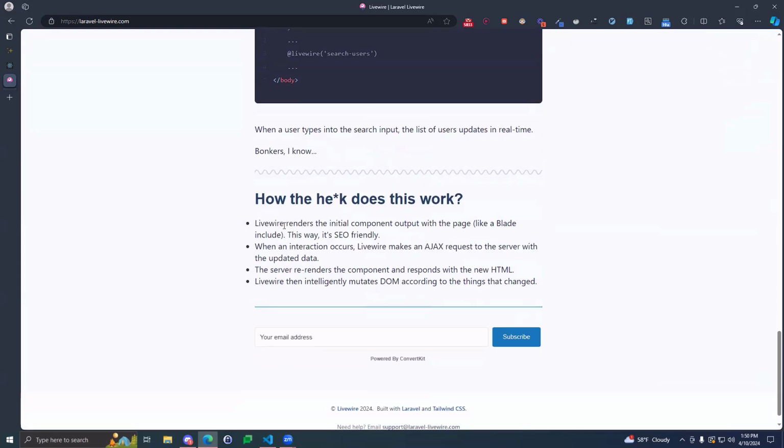Wild. Okay. Livewire renders the initial component output with the page, like a Blade include. That's just part of the template syntax for the Blade template engine. This way it's SEO friendly. So initial component output with the page. So that's where it starts at.